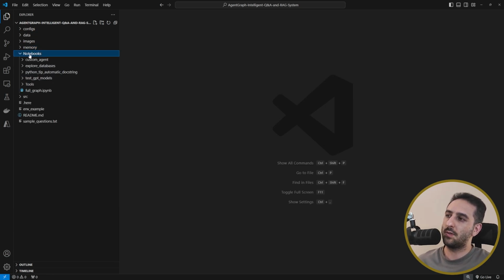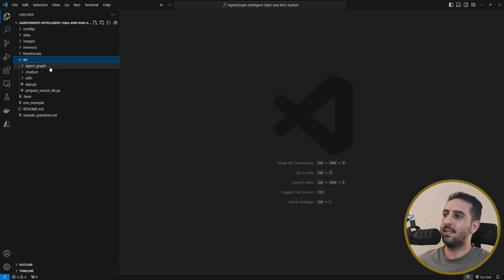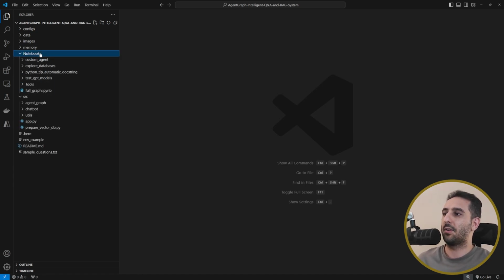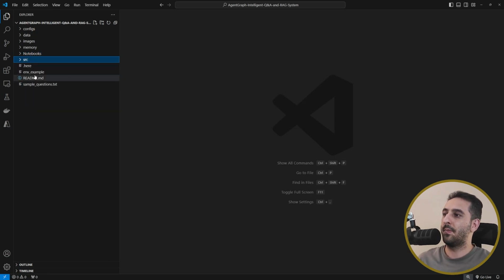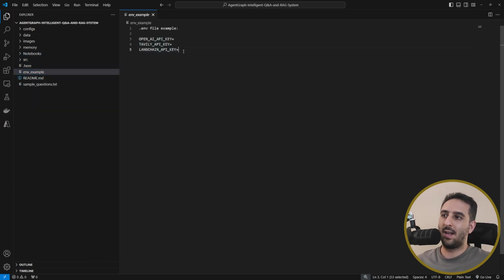We have the notebooks folder. This is where we are going to go through all the knowledge and everything that we saw in the slide together. This is the source folder that holds the project itself. So after we went through all the key concepts, this is where everything comes together and we can execute the project and see how it works. This is the environment file example.